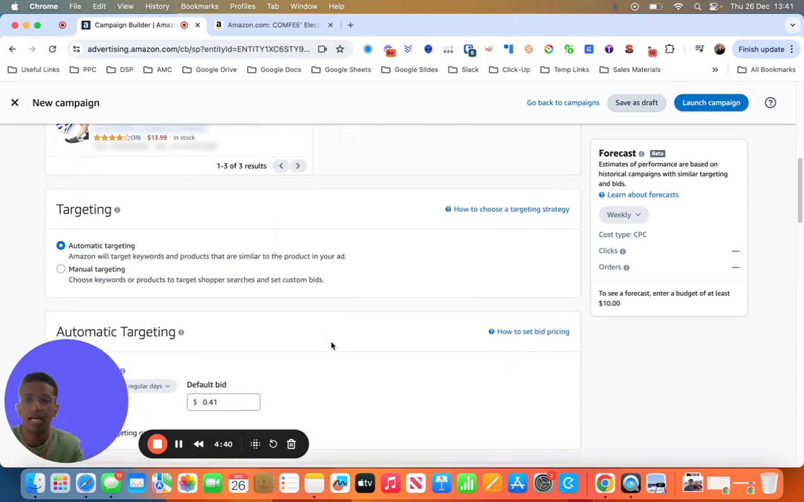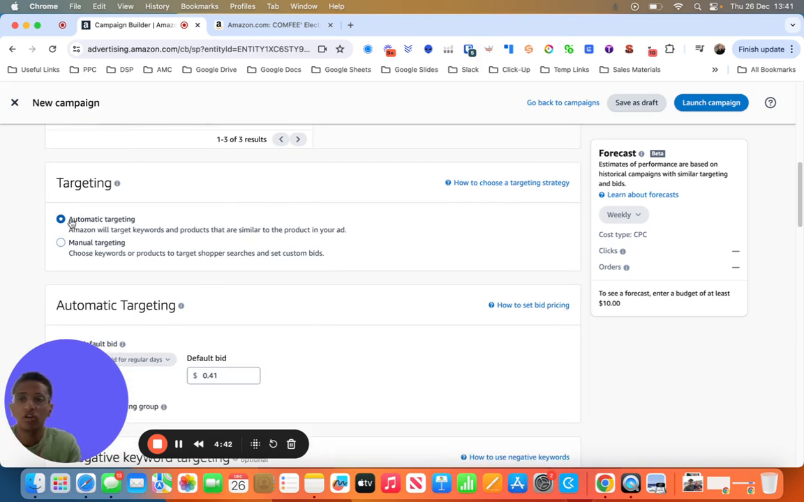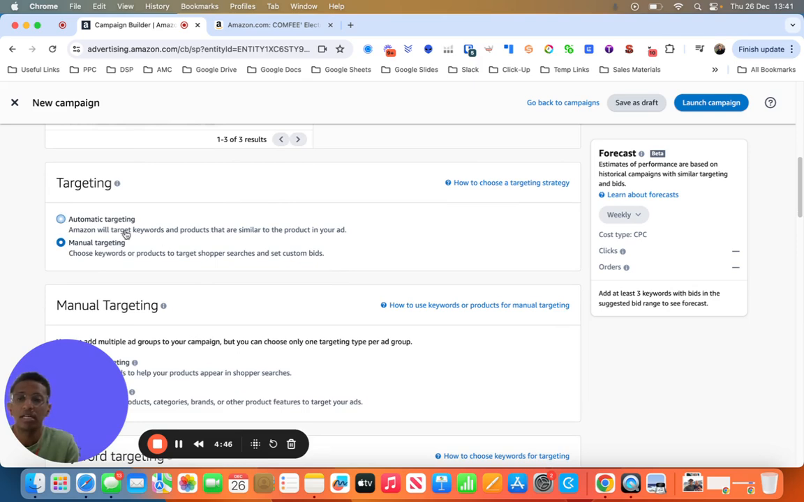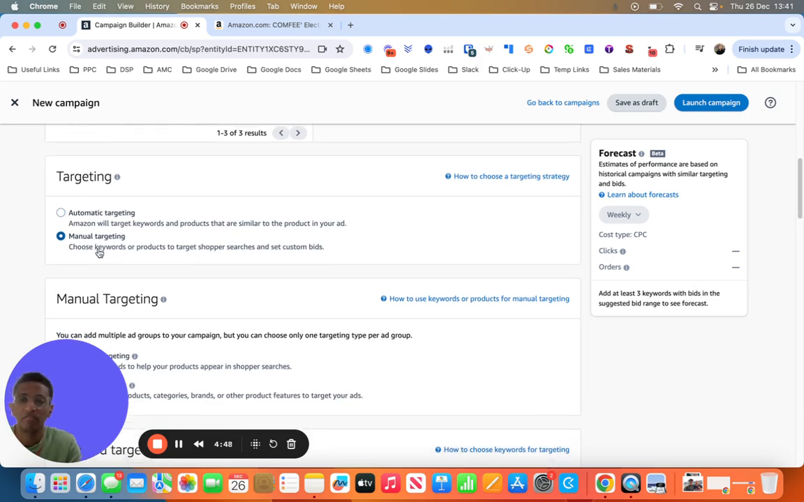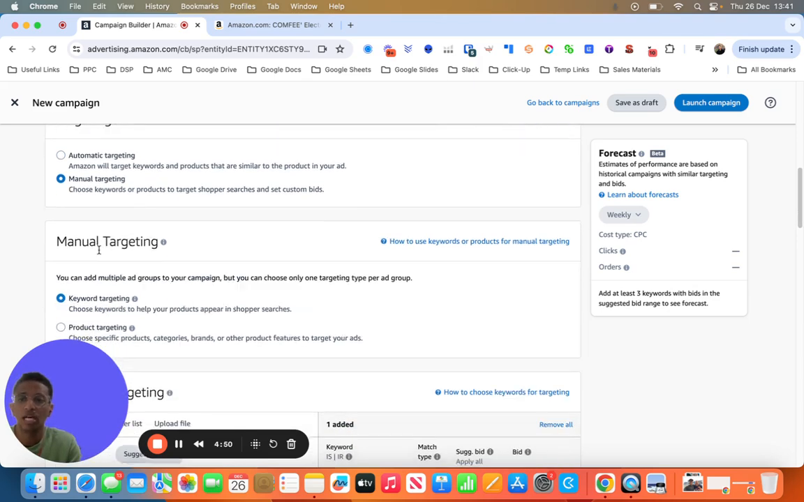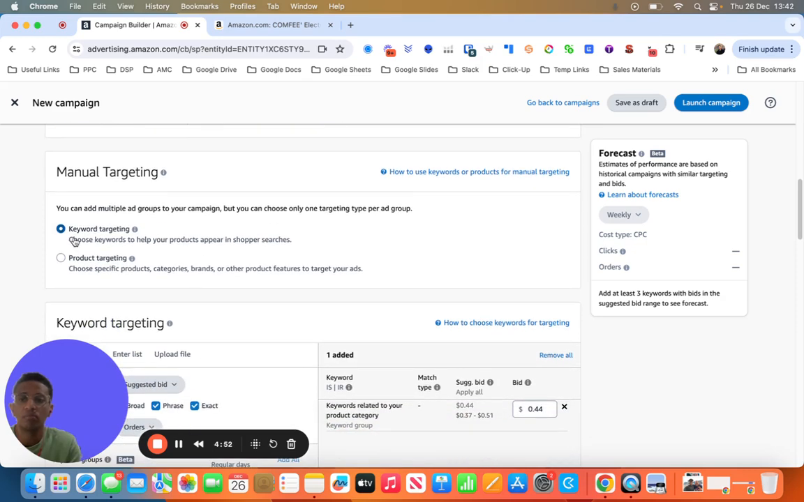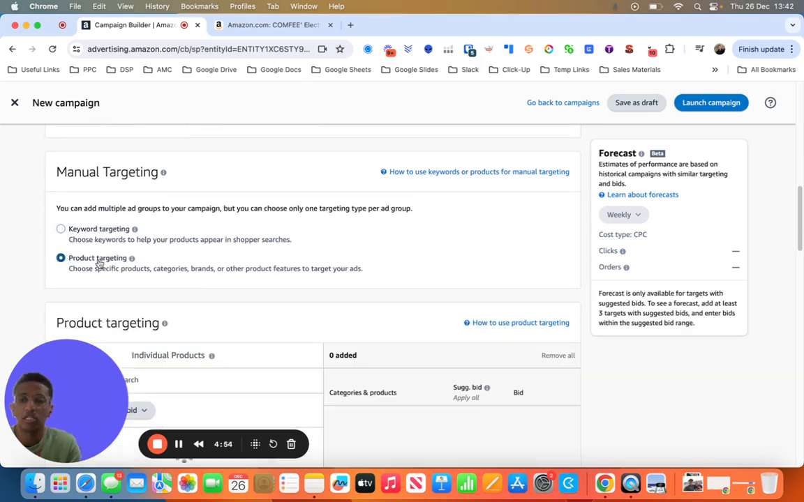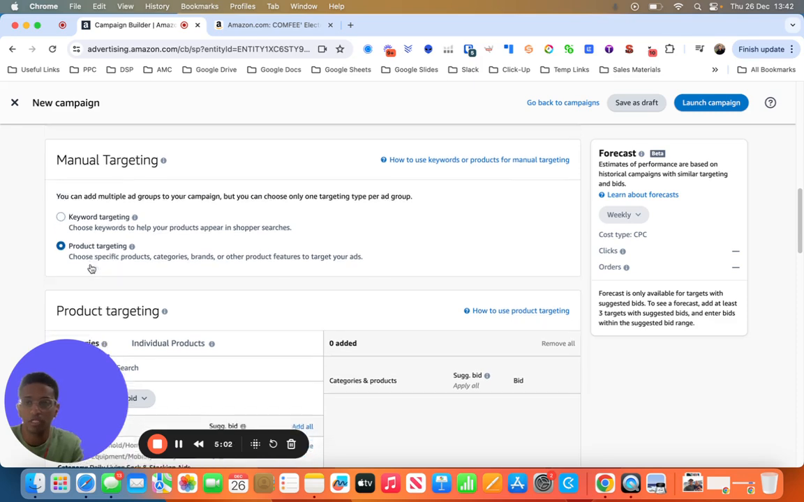And if you scroll down under targeting, you don't want to choose automatic targeting. You want to go to manual. That's the place where you're going to find this type of advertising. And when you scroll down, you want to select product targeting. So you don't want to target keywords. You don't want to target terms like kettle. You want to actually just have your ads appear within the product description pages of other products.